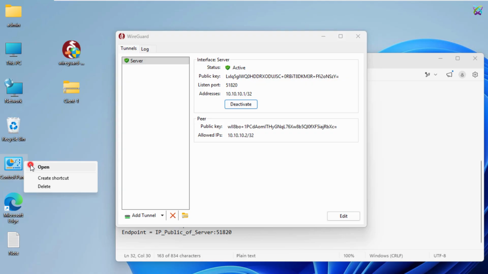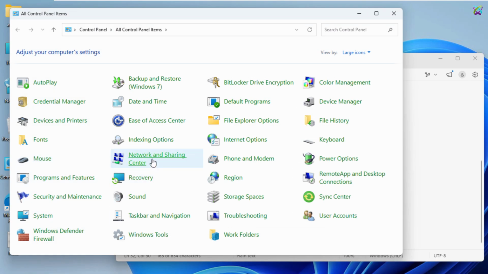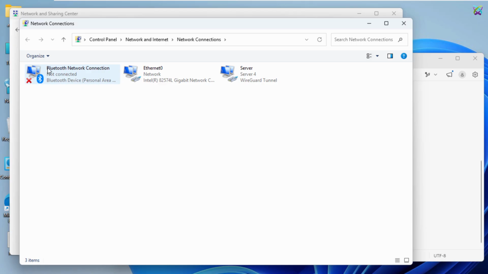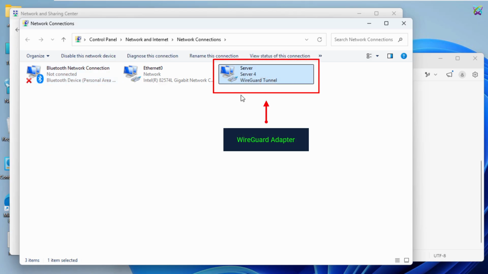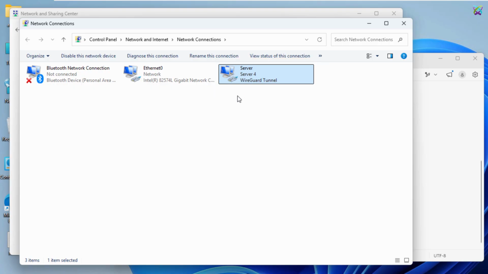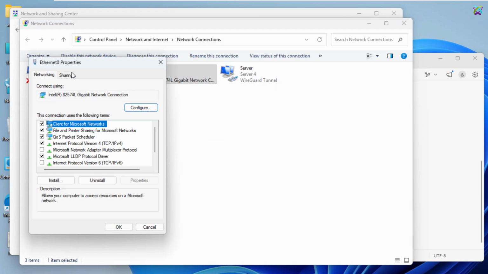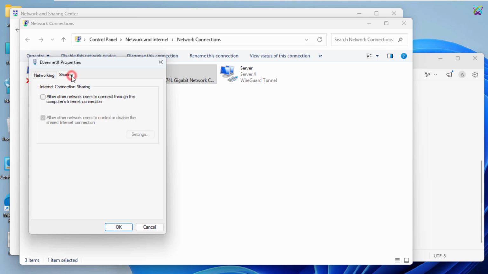Next, let's go back to the network settings, as there are a few more configurations we need to make before the client can connect to the server. At this point, you'll notice a new network adapter has appeared. This is the virtual network adapter created by WireGuard. However, this adapter isn't ready to use just yet. We still need to configure connection sharing so that traffic from the VPN clients can access the internet through this server.